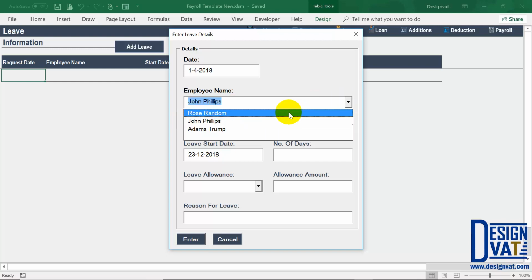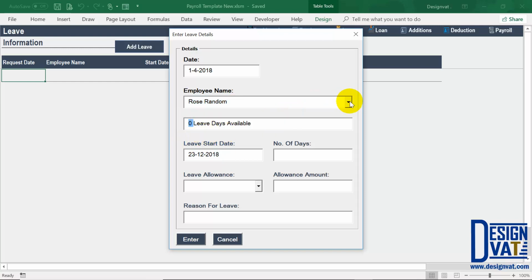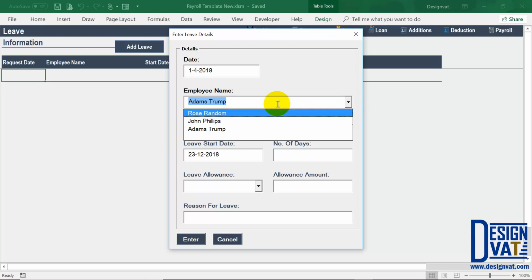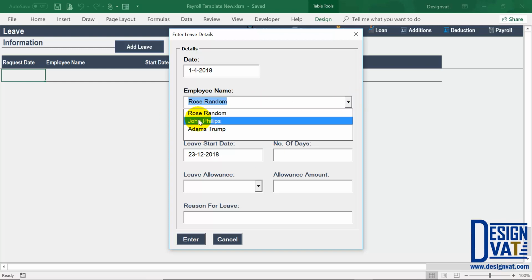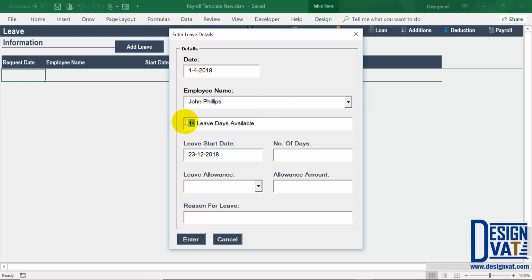If I change this to Rose, it tells me Rose has 0 days. And Adams has 20 days. So you notice that the employee field is a drop-down list. This will list all employees in your database. The moment you select an employee, it will automatically return their current leave balance. So I'm going to enter the application for John Phillips, who has 14 days.